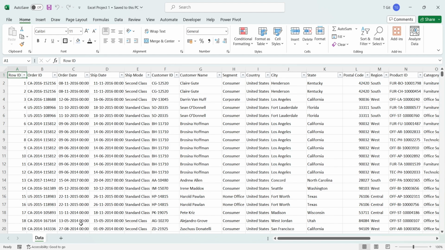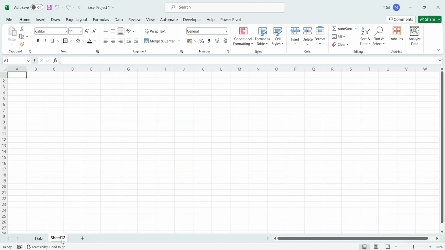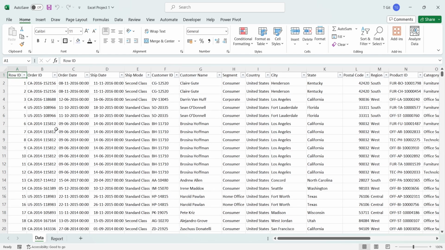So first of all, I will click here on this plus icon and name this sheet "12 as report", press enter, and go back to the data tab. And here we have this order ID column.